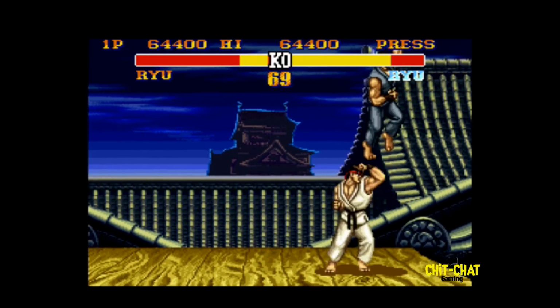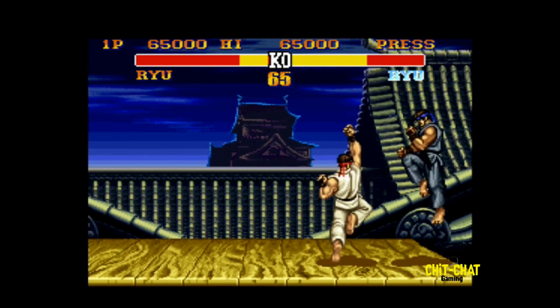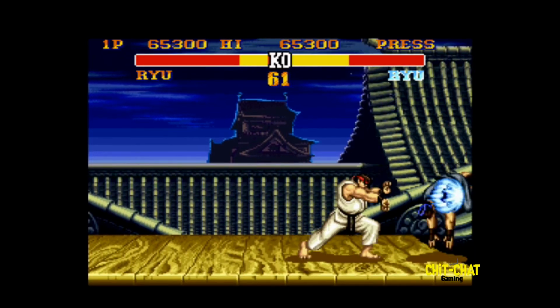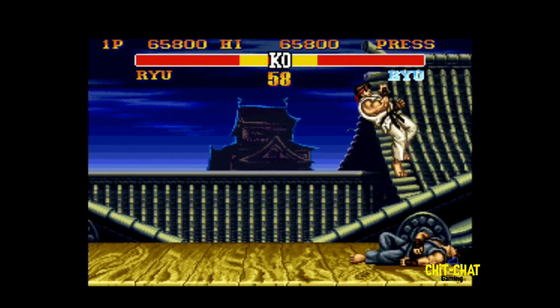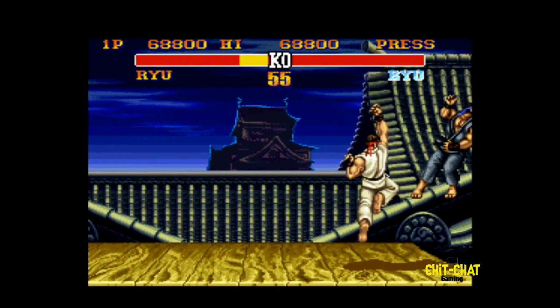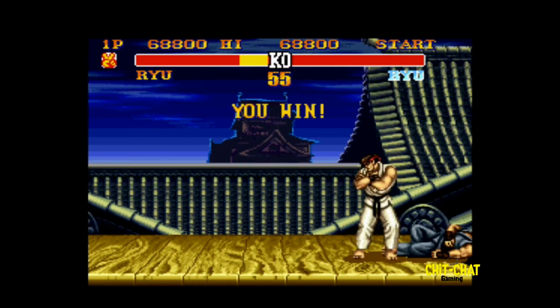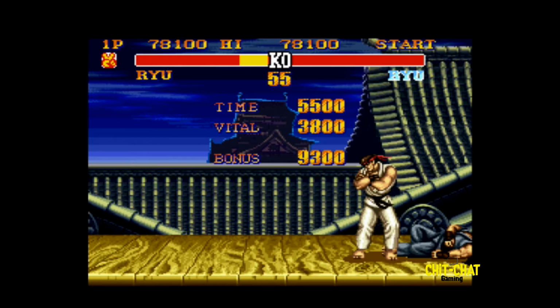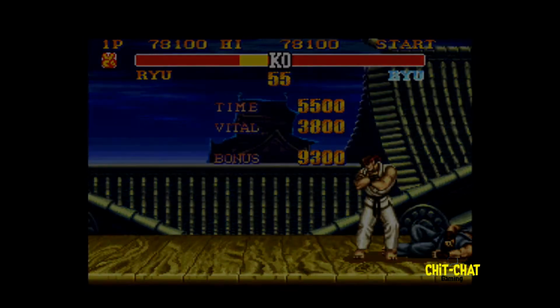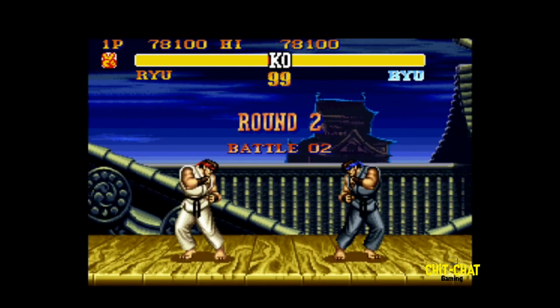So, come on. Ryu versus Ryu. Who's gonna win? Oh yeah, here we go, man. There we go. Uppercut, baby. So there we go. This is the Analogue Super NT running Street Fighter 2 Turbo.